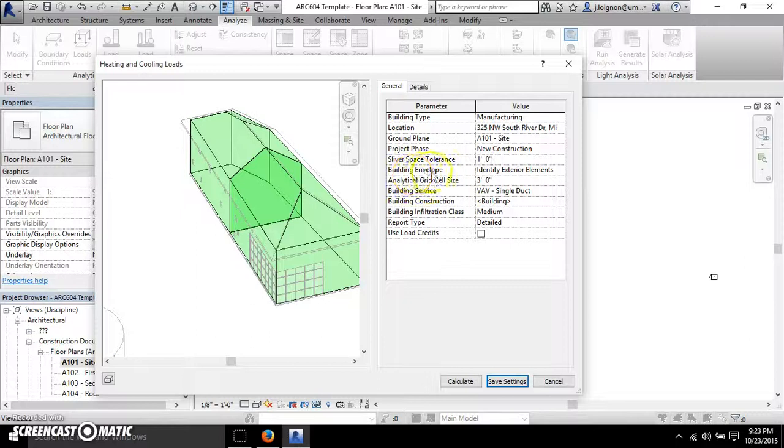So now, this is very similar to the space function with the energy analysis, to the energy settings. So you can do it by identify exterior elements, which will take all the elements and calculate them and see what you get through. If you've actually constructed the walls and didn't just use the generic ones and they actually have structure to them, you can set it up that way, and then you continue on.